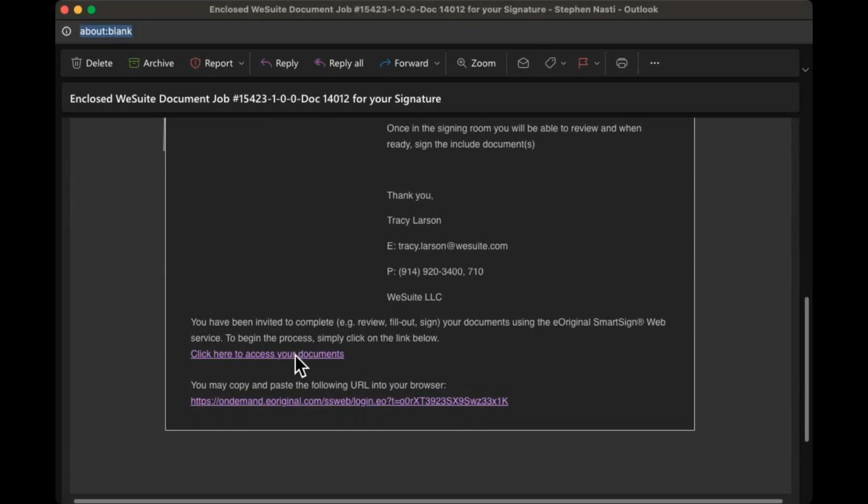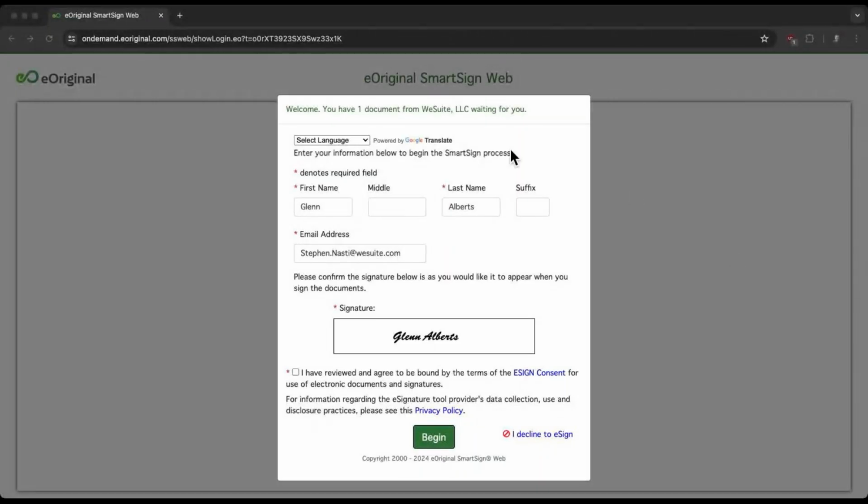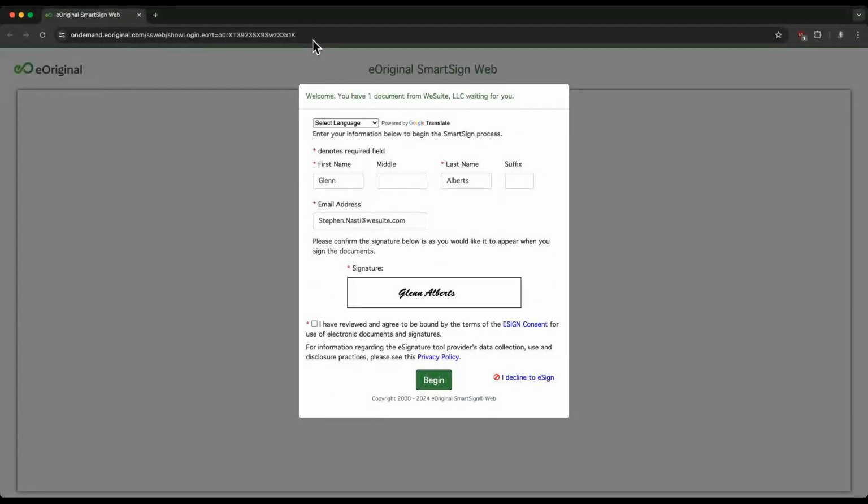We're just going to be clicking down here instead, access our documents. And then same concept here, we'll go ahead and reshare so you can see it. And this is what our interface is going to look like here. So you're going to get a welcome. You have one document or multiple documents if you're sending multiple contracts from WeSuite LLC or whatever your company's name is, waiting for you.